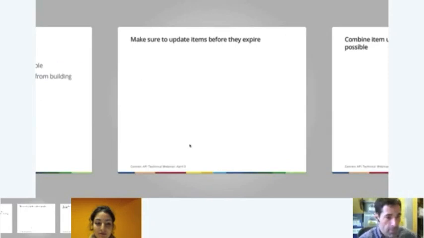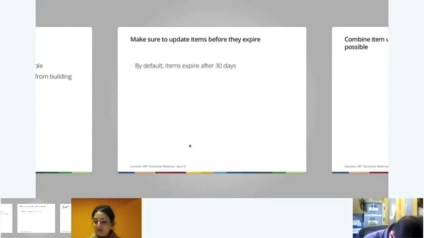The fourth thing, make sure to update items before they expire. This is a bit different than updating items the second they change. By default, items expire in 30 days. If you don't send any expiration date with your product, it will be given an expiration date 30 days in the future from your request. And you can't extend it beyond 30 days. That's the maximum the API allows, right?